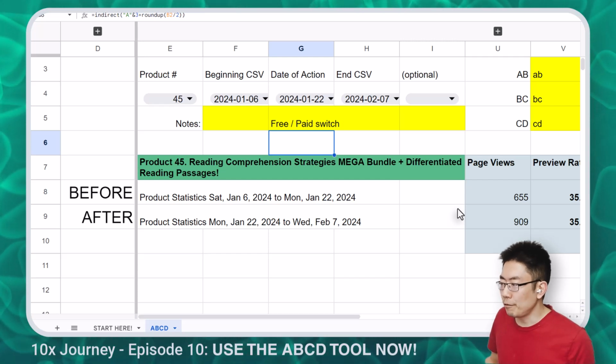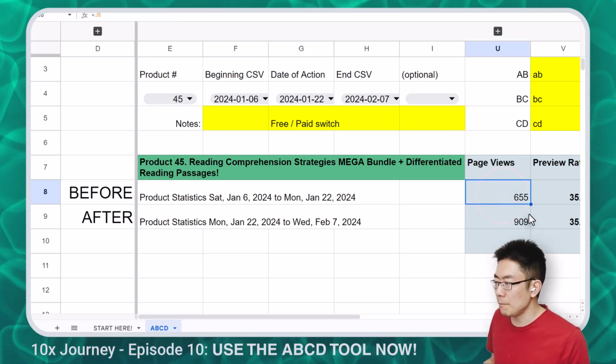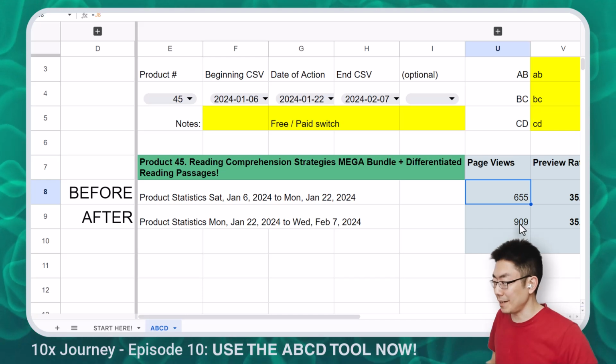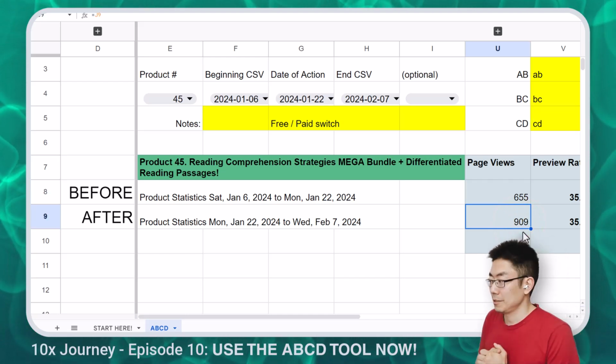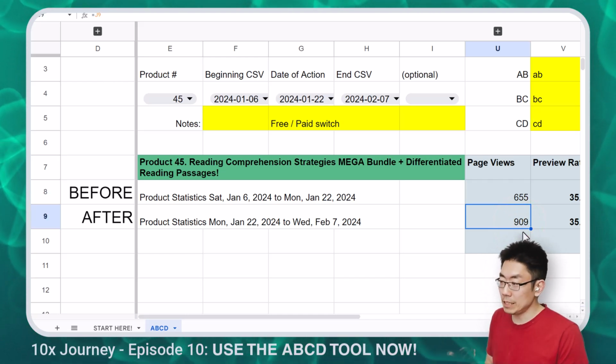So before the free page switch, I had 655 page views. After I flipped it, I got 909 page views. So that might make it look like I'm getting more page views because of this switch.